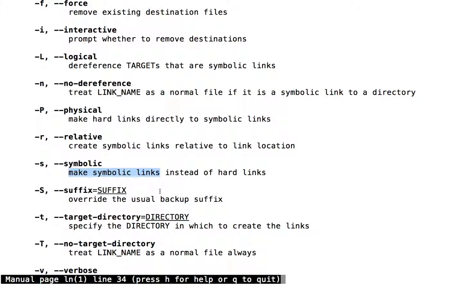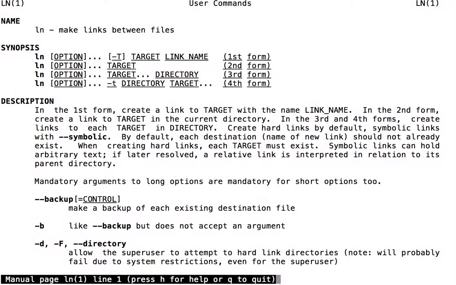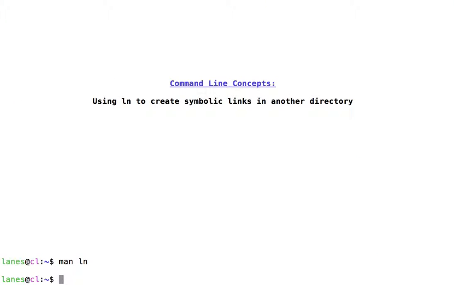We're going to look at the third form of invoking ln. The first argument is the path to a file that already exists. The second argument is a directory in which you want the new symbolic link created.